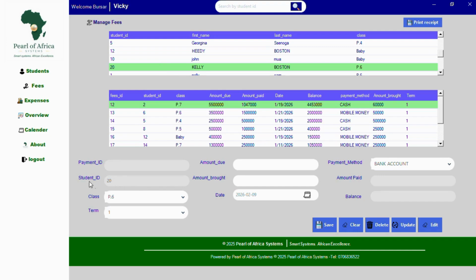So when we come here, we shall put in our student ID for the child. The payment ID, we don't fill in anything, the system generates it automatically. So we come here to the student ID, and we fill in 20.